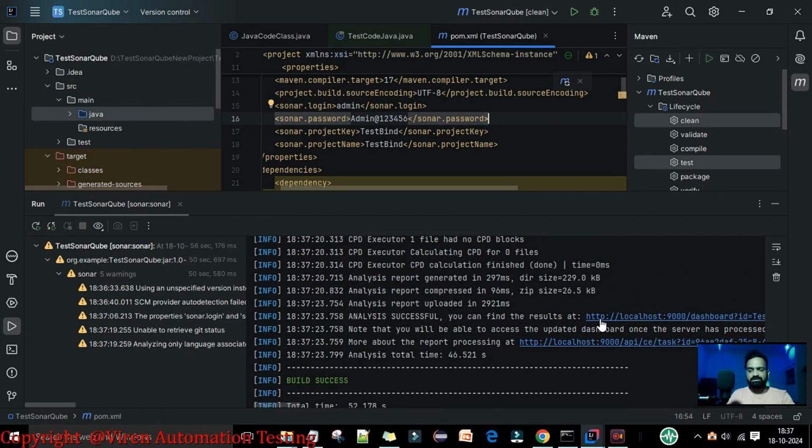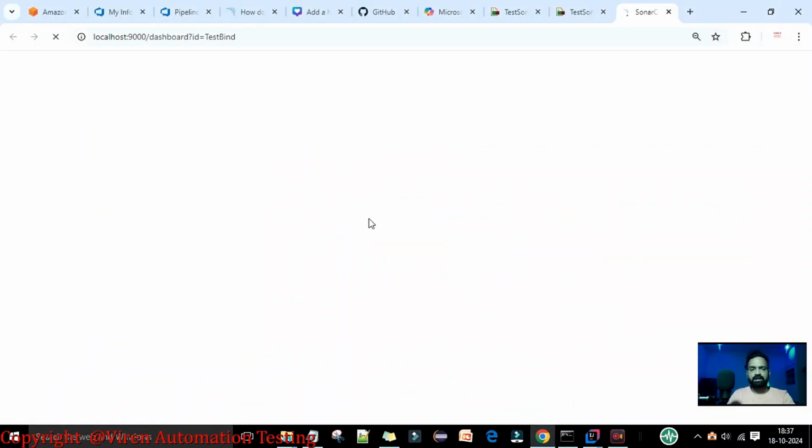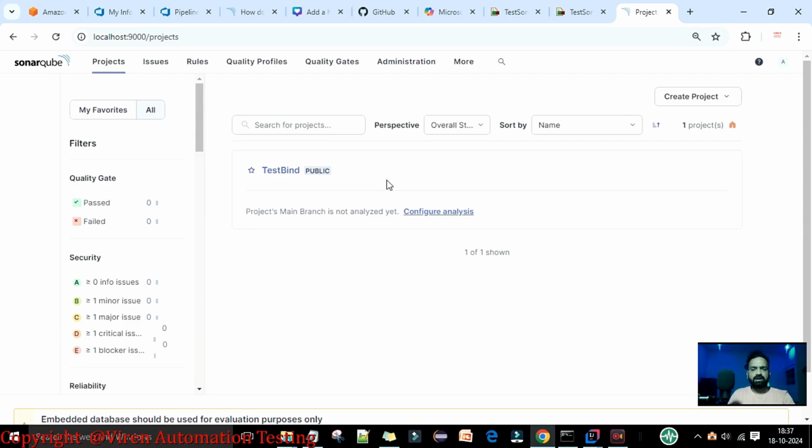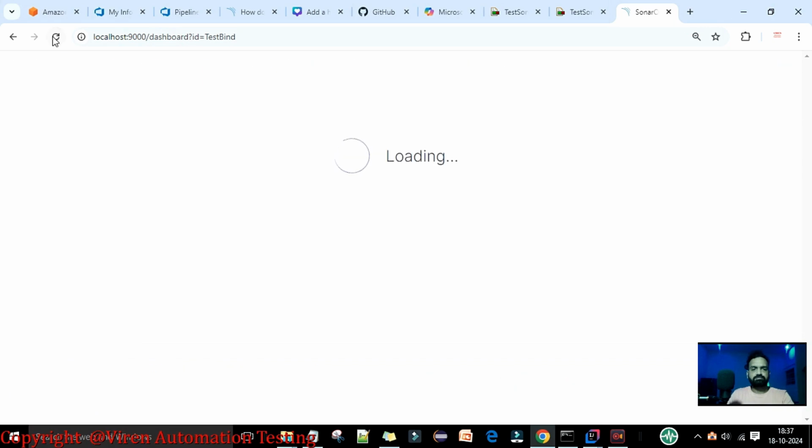If you want to access it, you can access this URL. Click on this URL and it will directly navigate to the project. It will create the project with the ID test bind. So now we'll go to the project, and it will take around 10 to 20 seconds to publish the complete report. I will click on the test bind. Meanwhile, you can refresh the project continuously.